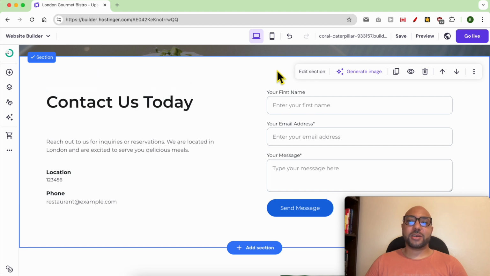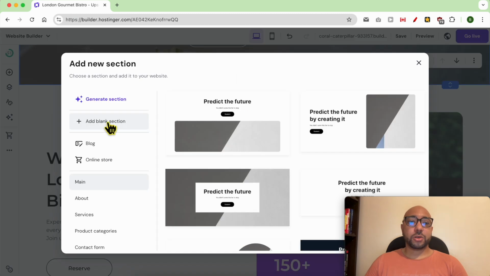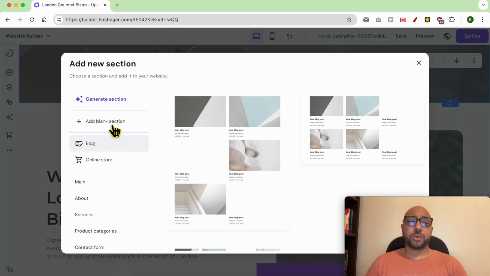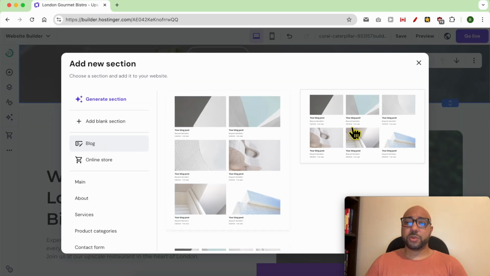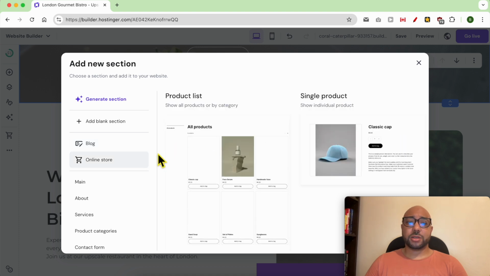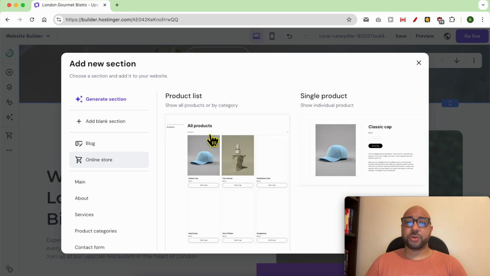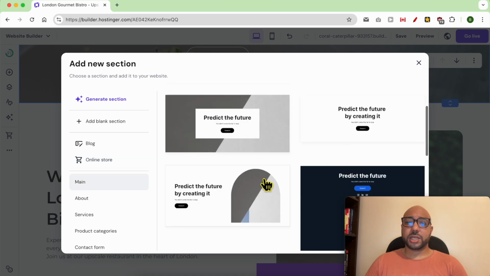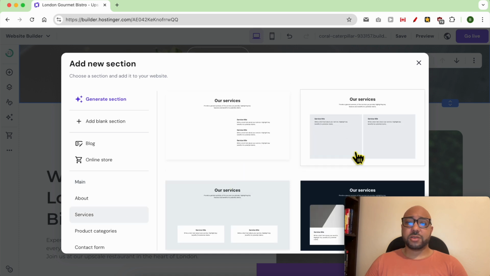To edit the background, use the edit section. Now let's see the other types of section. You can also create a blank section and continue adding elements to it, just like that. You can go with a blog section to display your latest blog articles. You can go with an online store section to display a single product or product links. You can go with main to select one of these elements. You can go with services.